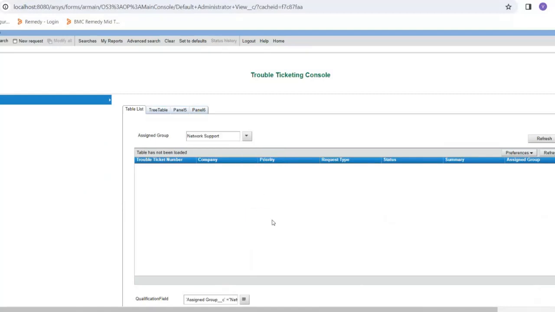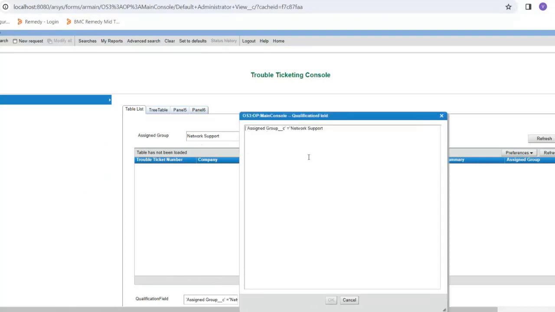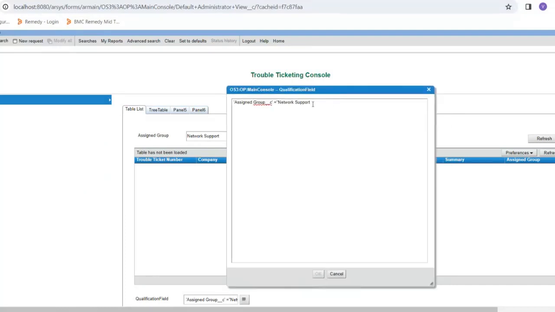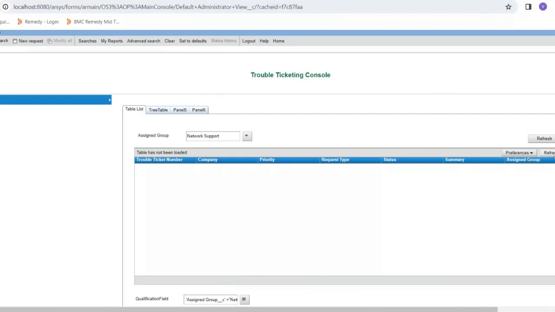So I will select this network. You can see here, the moment I selected something here, it is adding these values in the qualification field. Now there is one keyword missing, this double quotes. So we can fix this. Let me just add it manually as of now, because with this, if I run it, it will not work. It will give me an error.